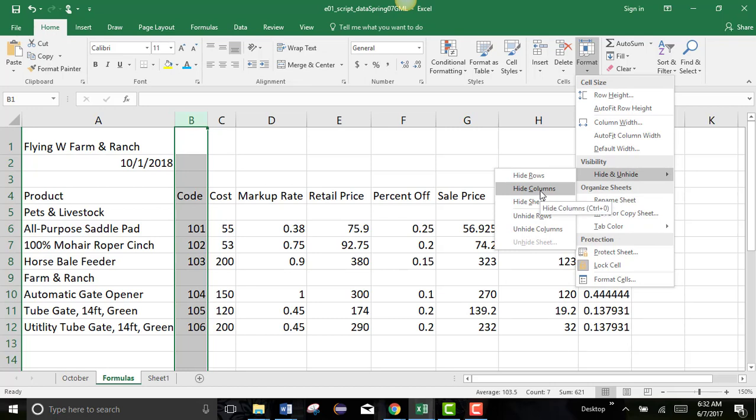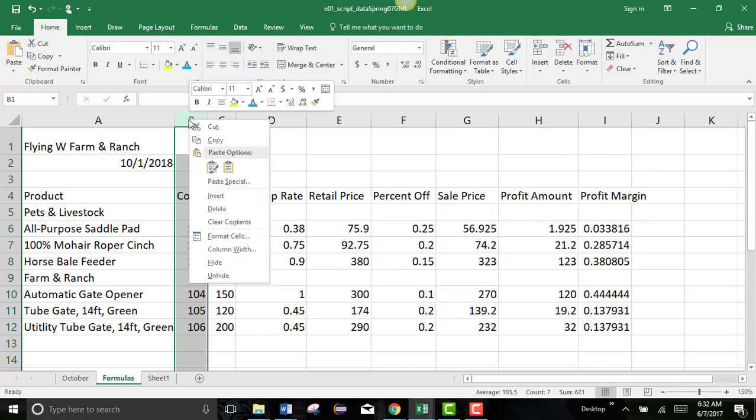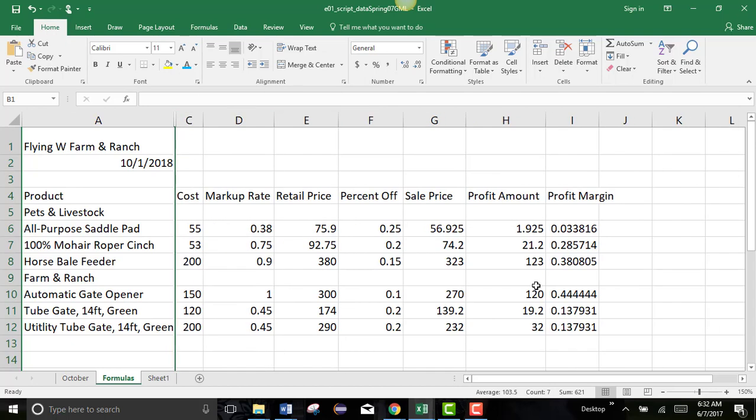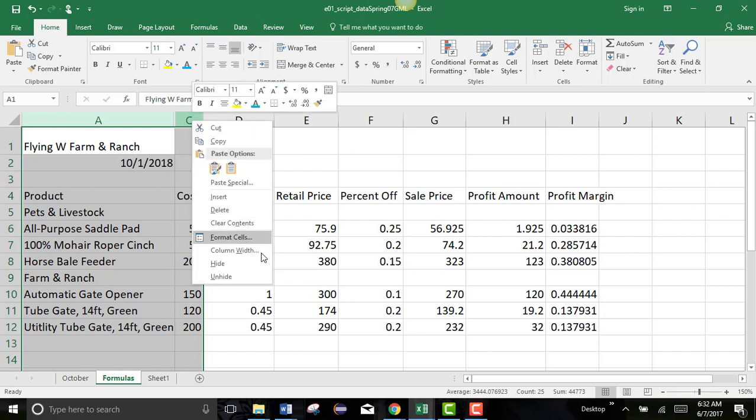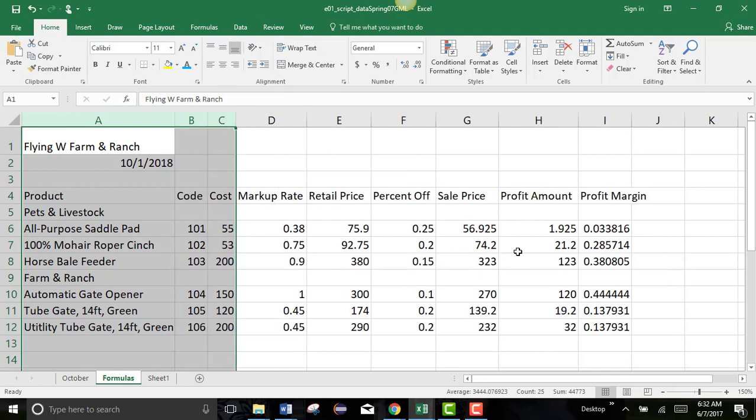So that's a long way in, right? Hide, unhide, hide columns. The quicker way would be to right click here and just pick hide. So right click and pick hide. Okay, so now you notice that you actually don't see column B. You have A and then C and no B. So if you wanted to bring it back, if you highlight A through C and you right click, you can pick unhide, and that would bring it back.